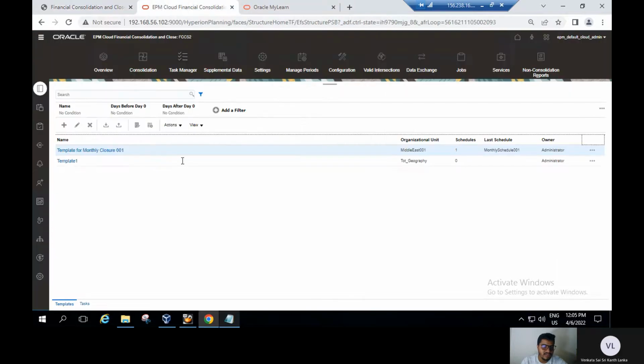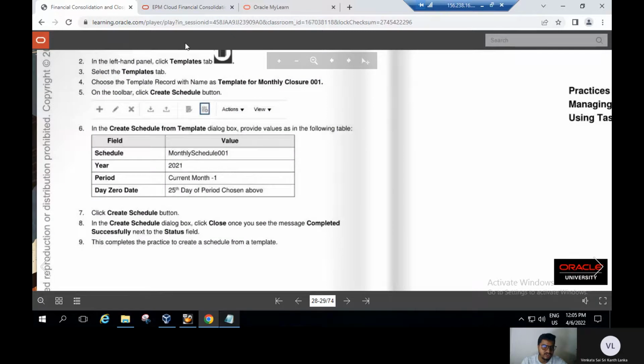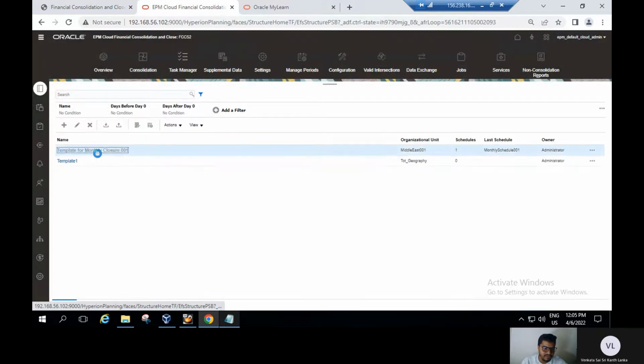So we'll go to the application, and you can create a schedule from here. After selecting this template for monthly closure, we will click on this, and here we will give the schedule name as monthly schedule 001, and we will take the year as 2021 and current month as Jan. So I have already created the schedule for this.